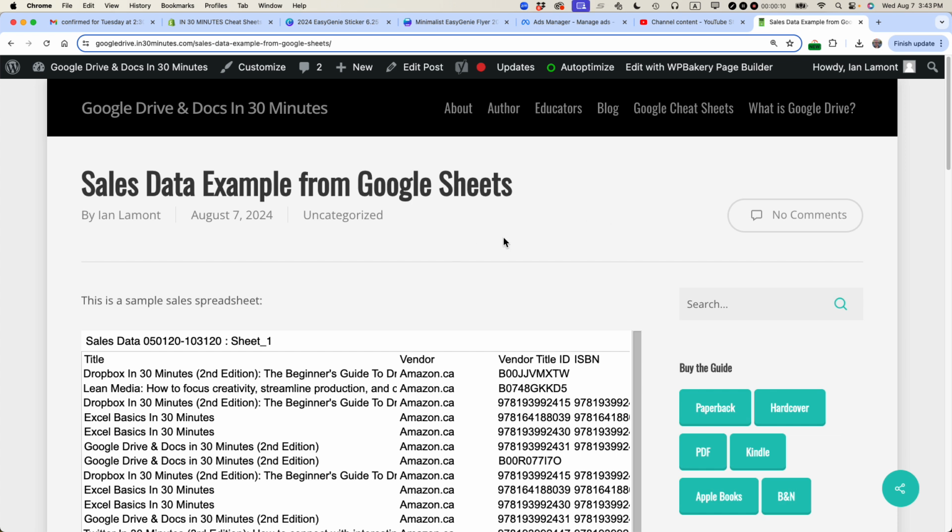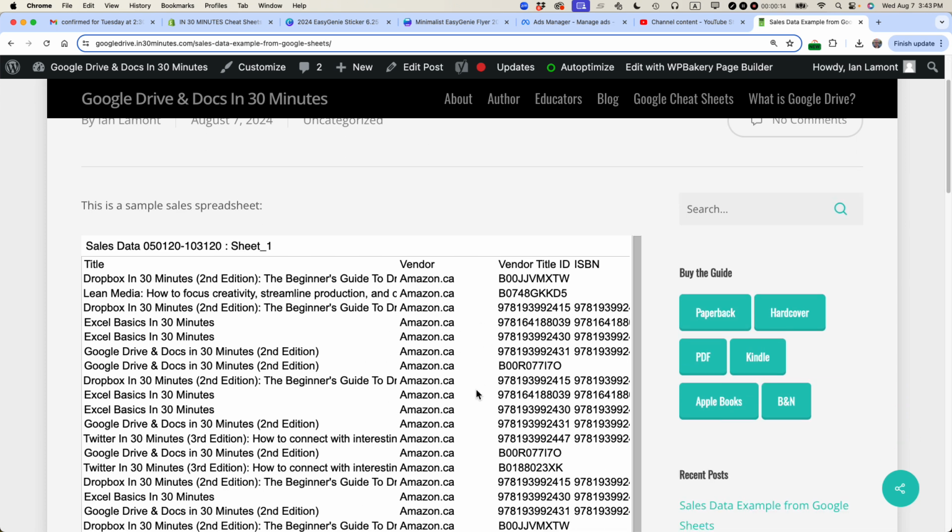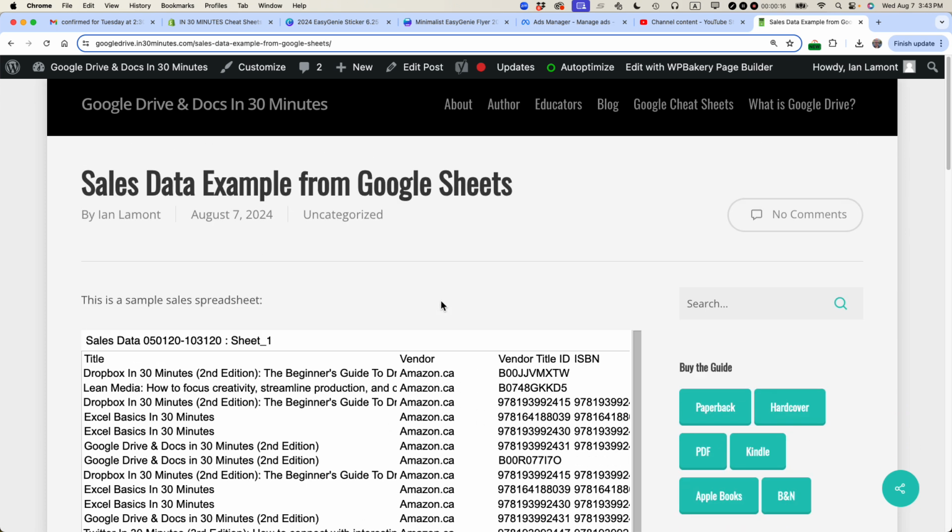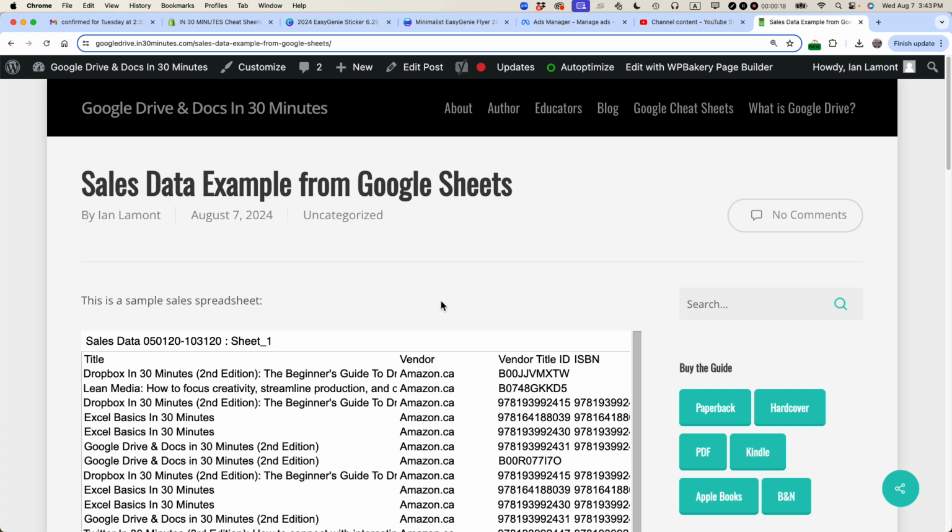Let's get started. Basically, what I'm going to show you is how to get a Google Sheet like this one embedded on a blog post or a page on a WordPress website. There are a couple of important considerations here to make it look exactly like this.